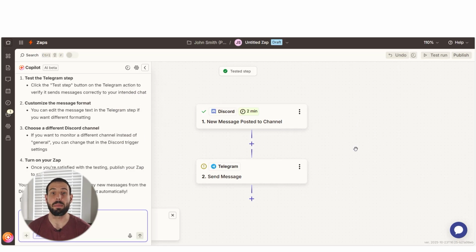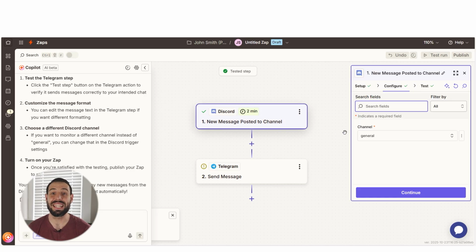Once that's complete, I'll be able to fill out my details. On the left side, the Copilot will tell me the workflow steps I need to take to complete my Zap. To start, I'll select my trigger, which is the event that kicks off any Zap. In this case, that trigger is Discord. I'll then need to log into my account.